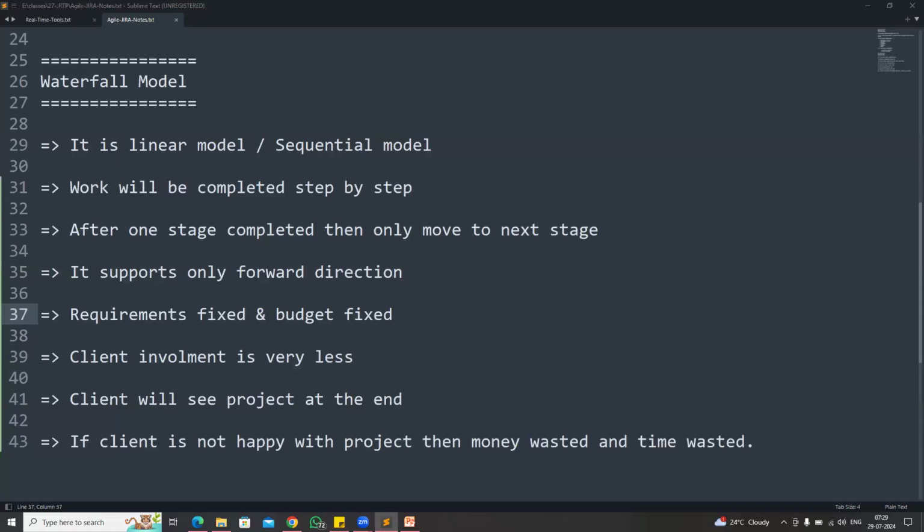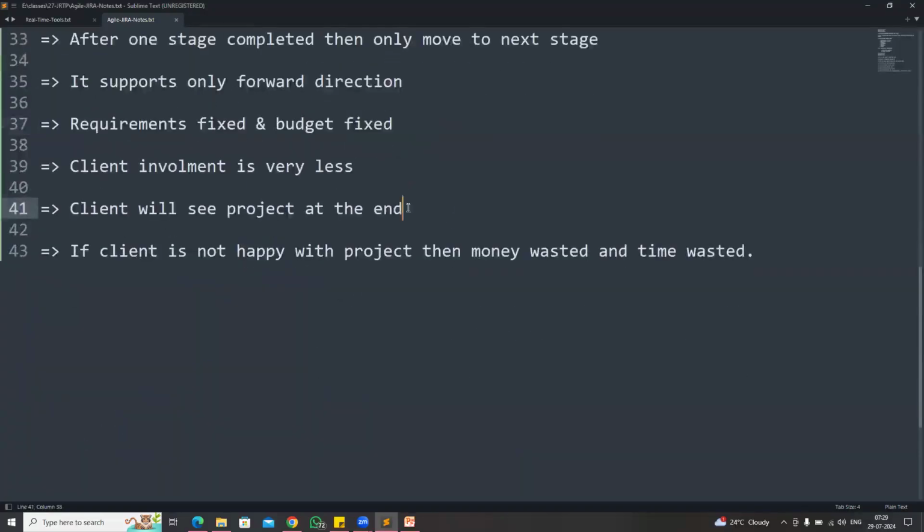Client involvement is very less in the waterfall model. The client will see the project only at the end. If a client is not happy with the project, then money will be wasted, and time will be wasted. After 2 years, we deliver the project to the client. If the client is not happy with the delivery, then we cannot do anything. So these are the problems in the waterfall.